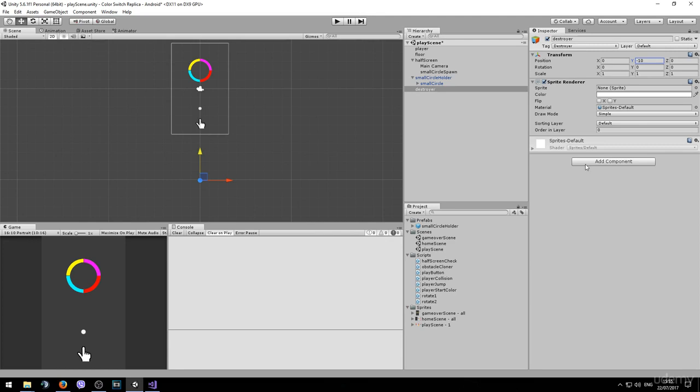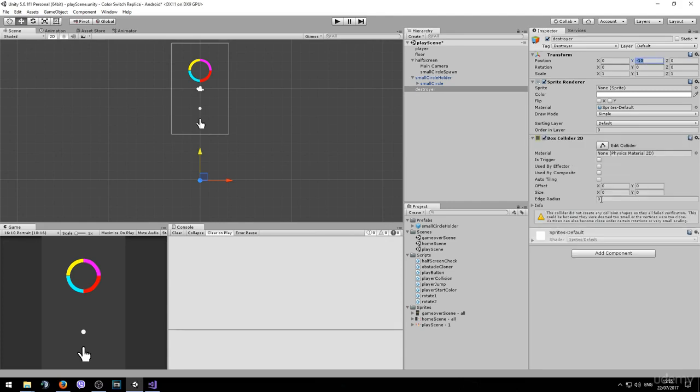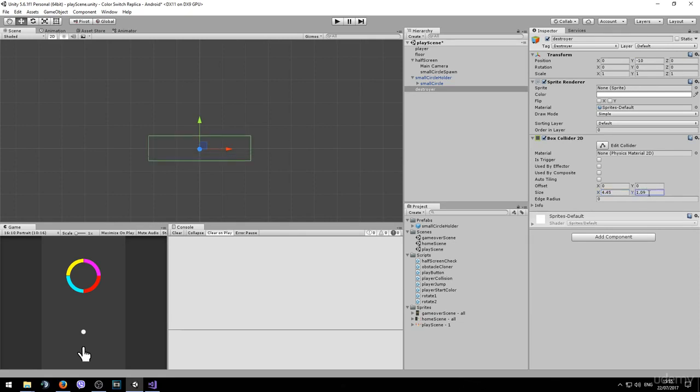And let's add a collider to it. Click on Add Component, Physics 2D, and choose a box collider. We can't see the collider yet since there's no image, so we need to expand it manually. Change the size in X and in Y.